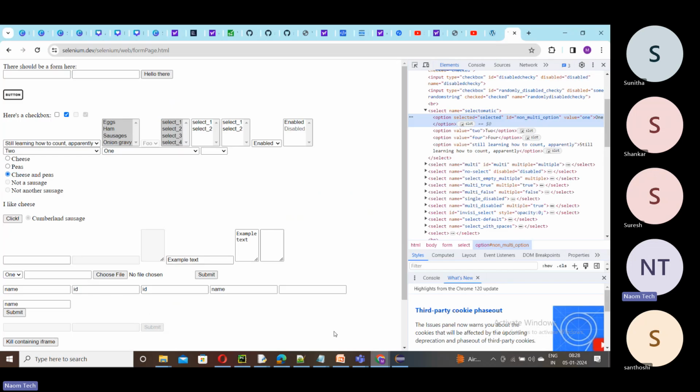My suggestion is to play with all this. There are so many web elements here, so try to play with all these web elements. Definitely, this gives you a clear understanding of automation. Okay, so that is fine.